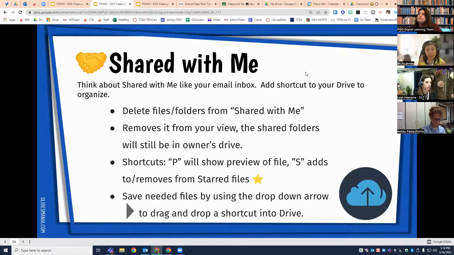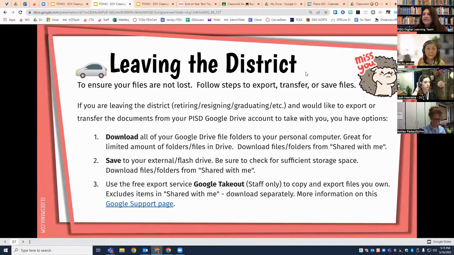It's kind of like your email or like a Facebook feed. It just scrolls. And if you're leaving the district, if you are going to another district, or you're moving, or you're resigning, or you're retiring, there's a couple of ways that you can take your documents with you.